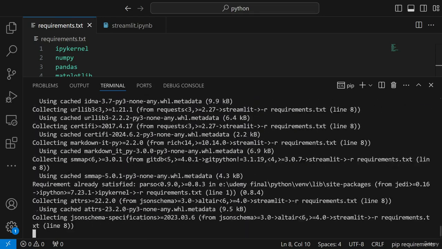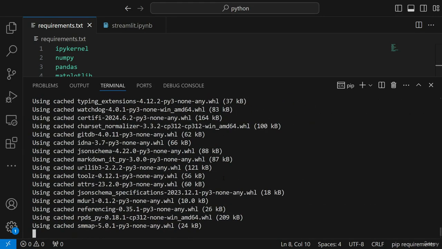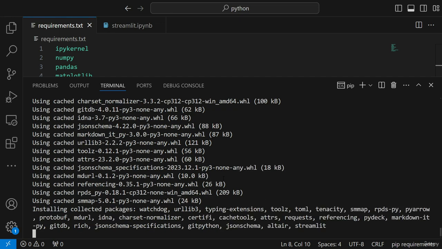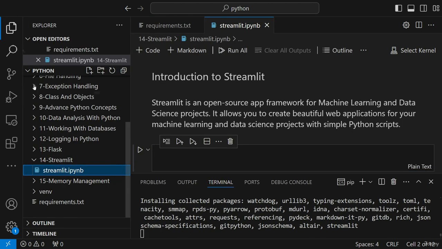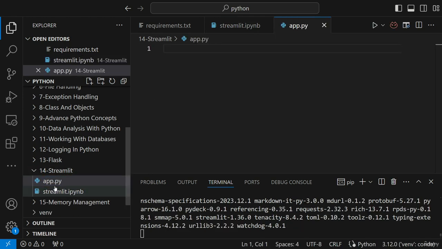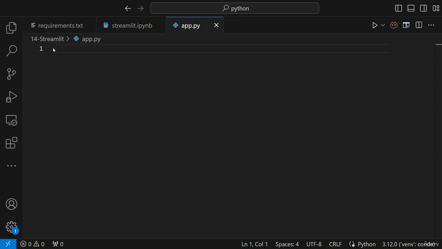Over here you can see that the installation will be taking place. Once the installation takes place, I will be able to start using this particular library. So here, let me quickly go ahead and open one of the .py files. I will just write streamlit.py, or let me just write app.py file. Okay, and this is where I'm going to write my code. So here you can see the installation has taken place.